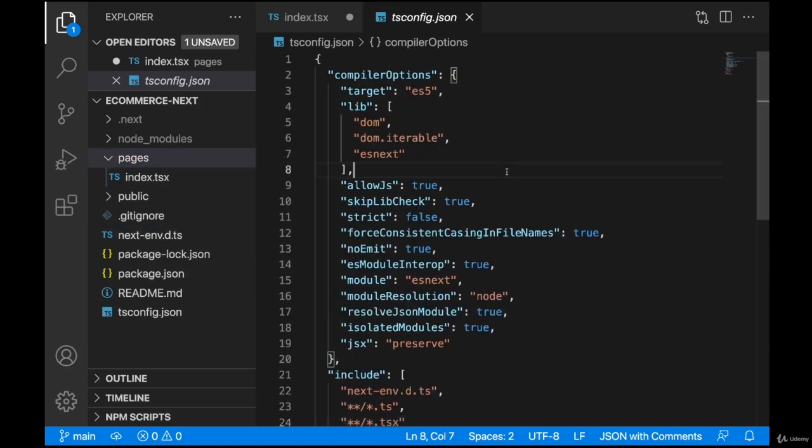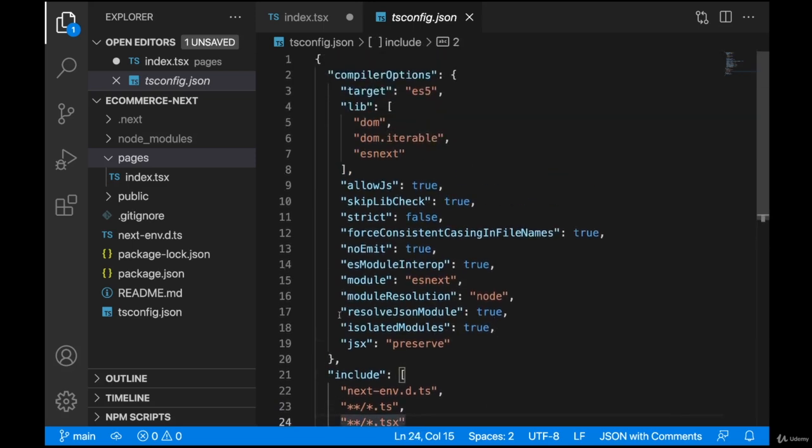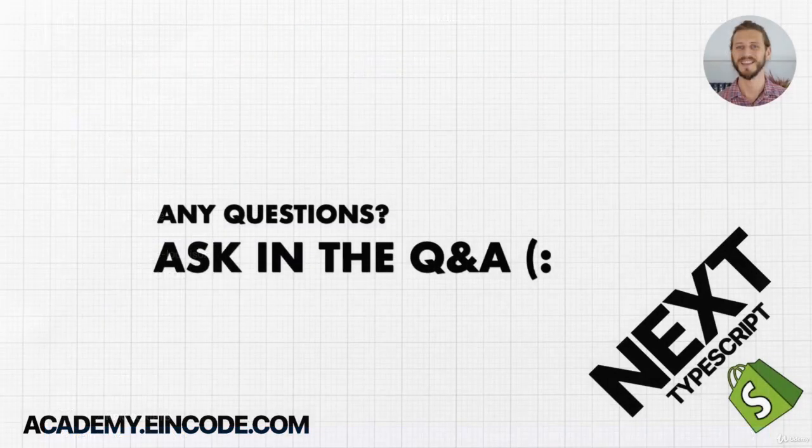Just a very quick lecture. I just wanted to show you the target, lib, and include and exclude. If you have any questions, just ask them in the comments. In the next one, we'll continue with the other options and take a look at the next-env.d.ts file. After that, we'll start coding. Okay, guys, cheers.